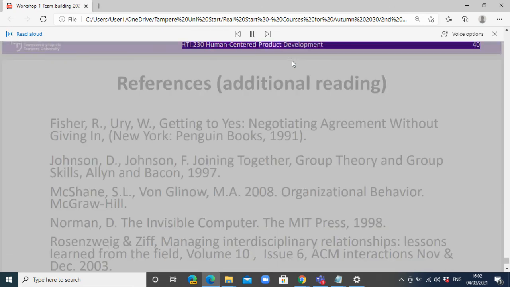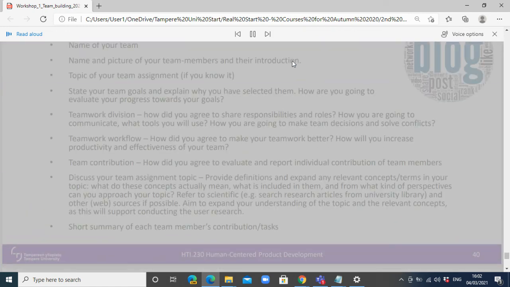HEI.230 Human-Centered Product Development 40. Name of your team. Name and picture of your team members, and their introduction. Topic of your team assignment, if you know it. State your team goals and explain why you have selected them. How are you going to evaluate your progress towards your goals?